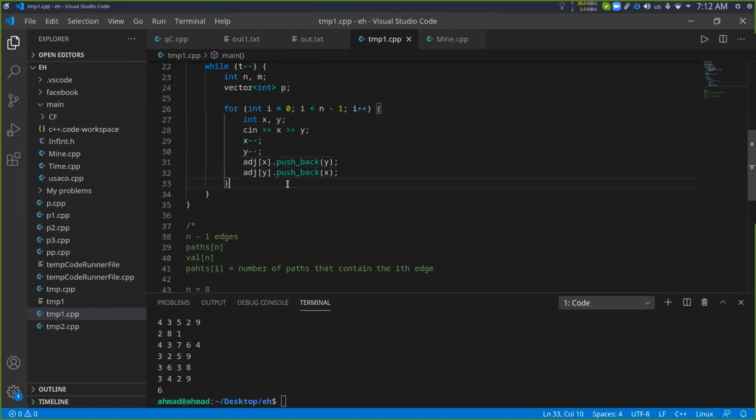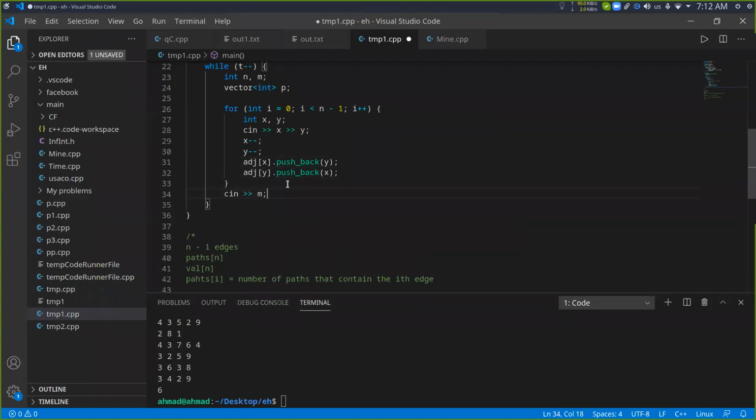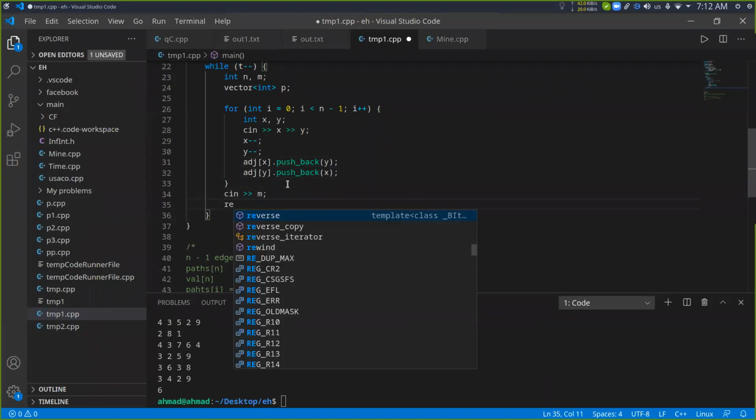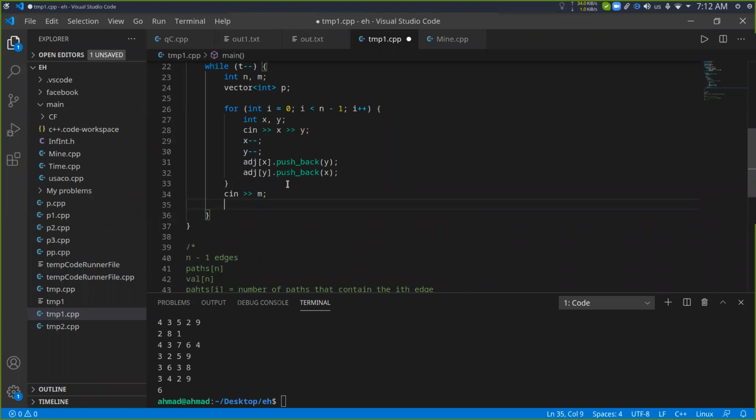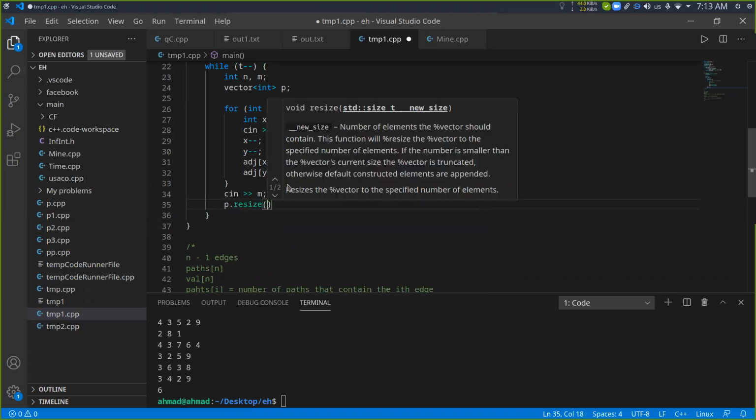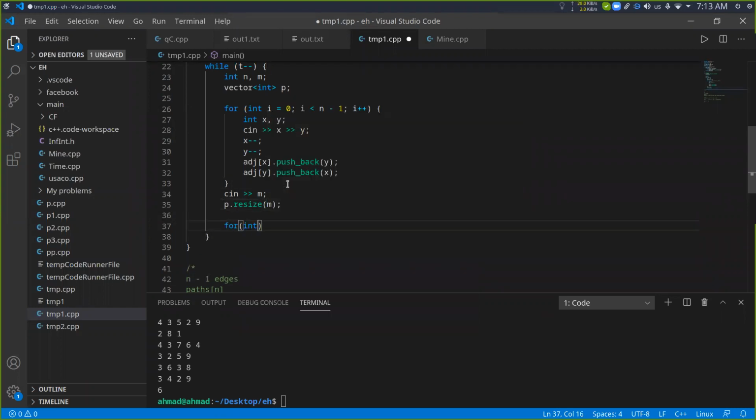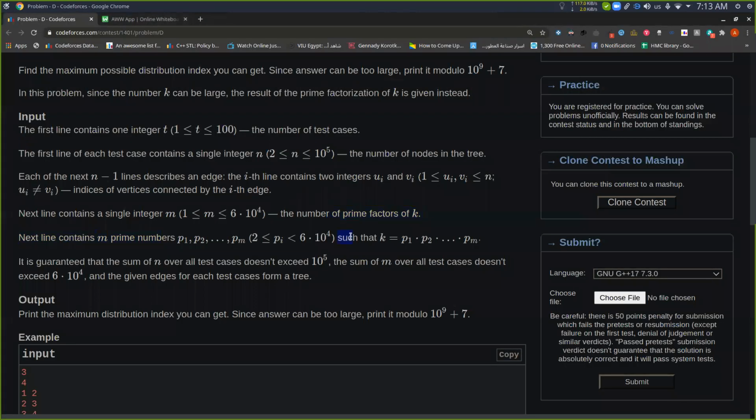Then I'll take m, and so I resize p to have a size of m, p dot resize to have a size of m, and then loop m times and take p of i. Okay. So that's the input now.